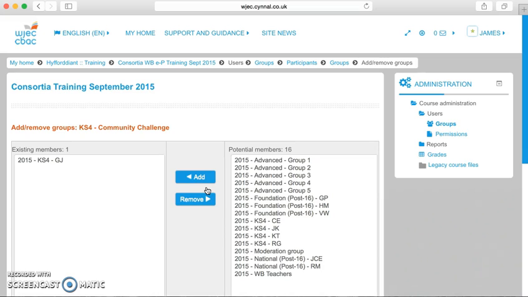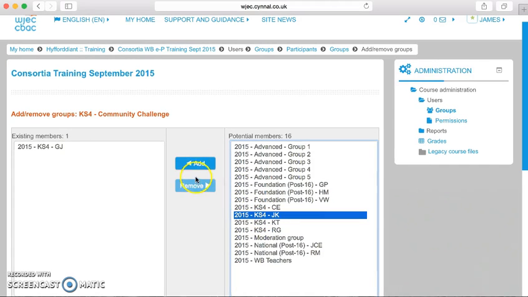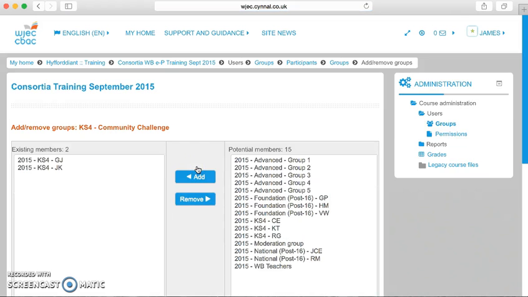As soon as you've done that, regardless of whether or not they can remember their complex passwords, they won't be able to access the e-portfolio because you've restricted access now by taking it away. Likewise, you need to remember before the next session to click on your group and add them back to the community challenge so that they can complete this particular task.